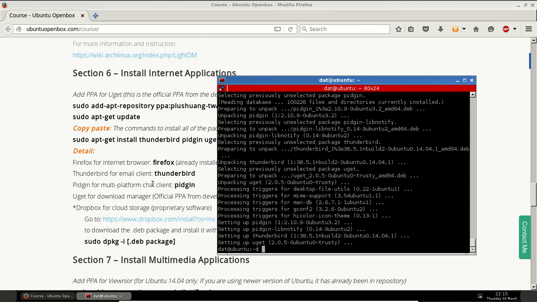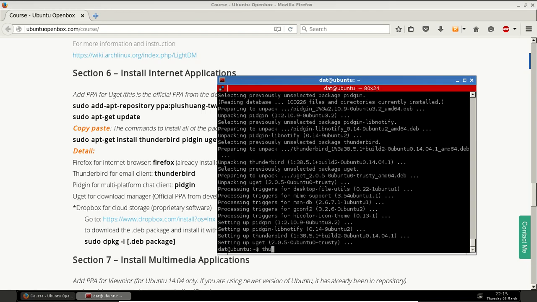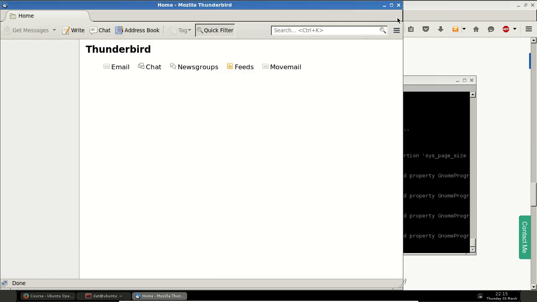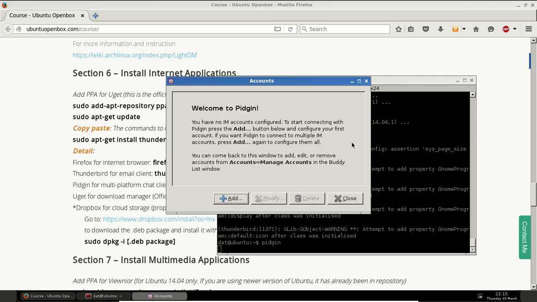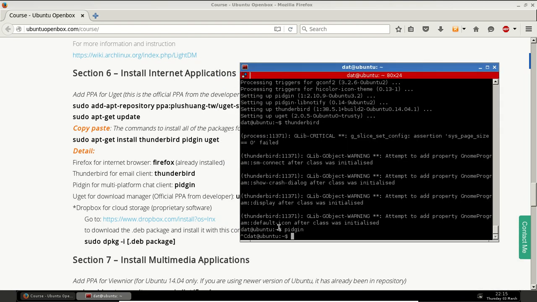We already have Firefox here and Thunderbird. We have Thunderbird, Pidgin. Welcome to Pidgin. Yes, we have Pidgin. And Ctrl C to completely close Pidgin.